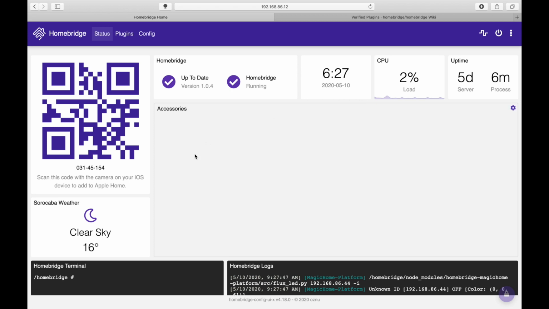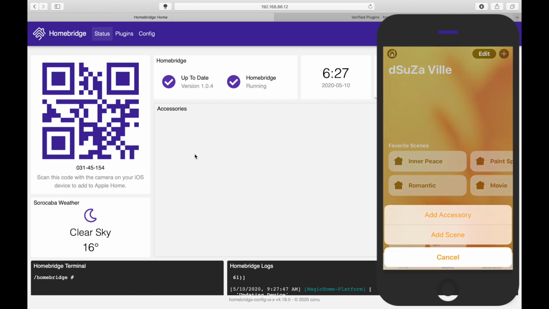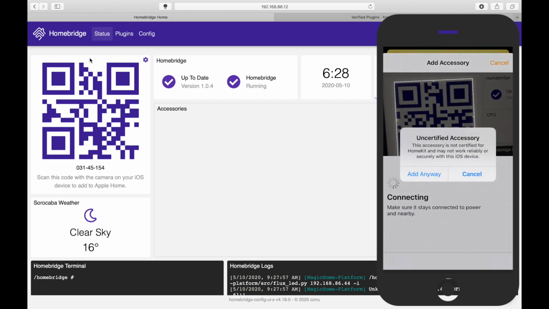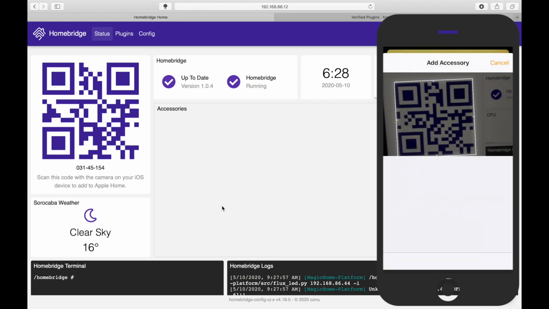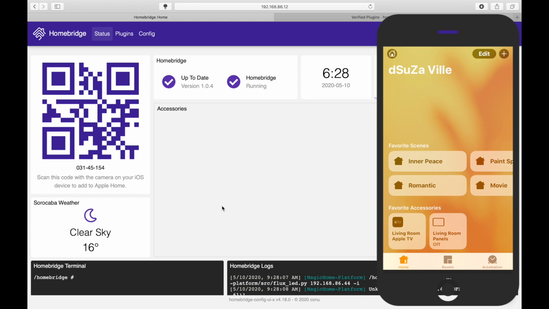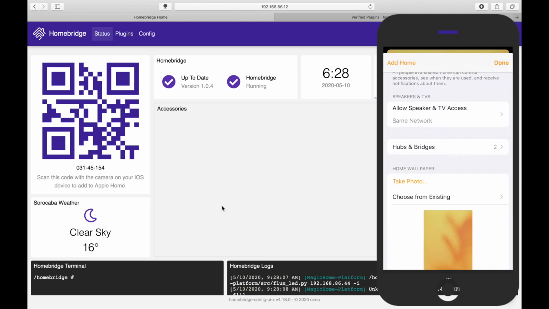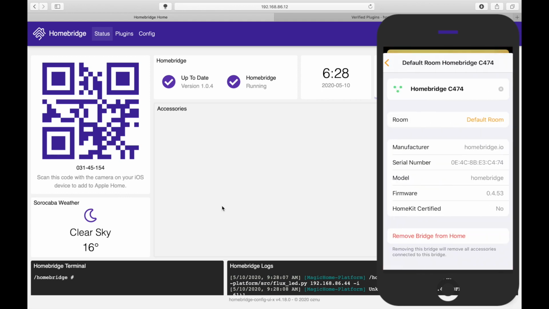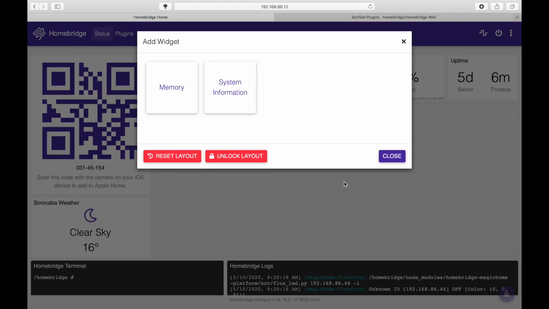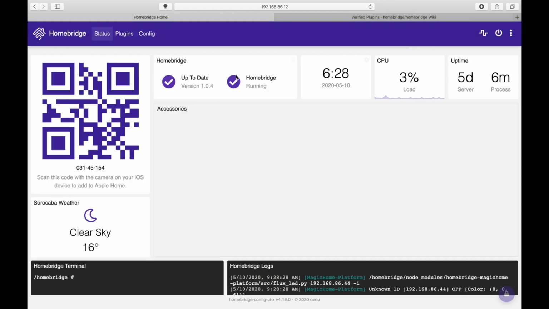And for my previous videos, this is what you have seen when we complete the installation. But first up, what you got to do is scan this code into your home app, so you can include this Homebridge platform as a hub. So don't forget to do that to complete the process. So basically, this is what you're going to see. I've configured the page. You can also add in other components, widgets to the screen, and also you can reset the layout or lock it down.